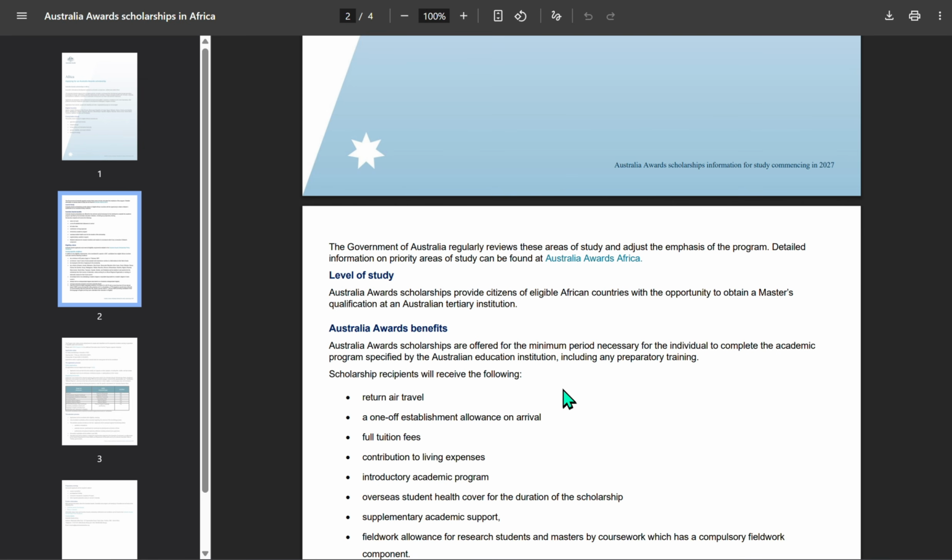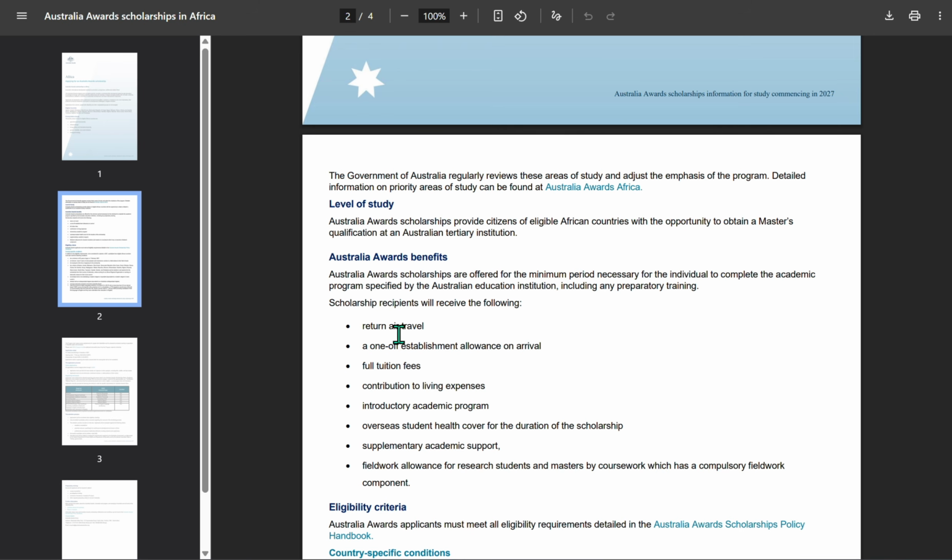Right. So these master's degrees, they are 2-year programs, right? You can choose to do a master's by research or a master's by coursework. What is covered under this scholarship? You will receive a return air travel. It's covered, so you don't worry about travel, about air tickets.